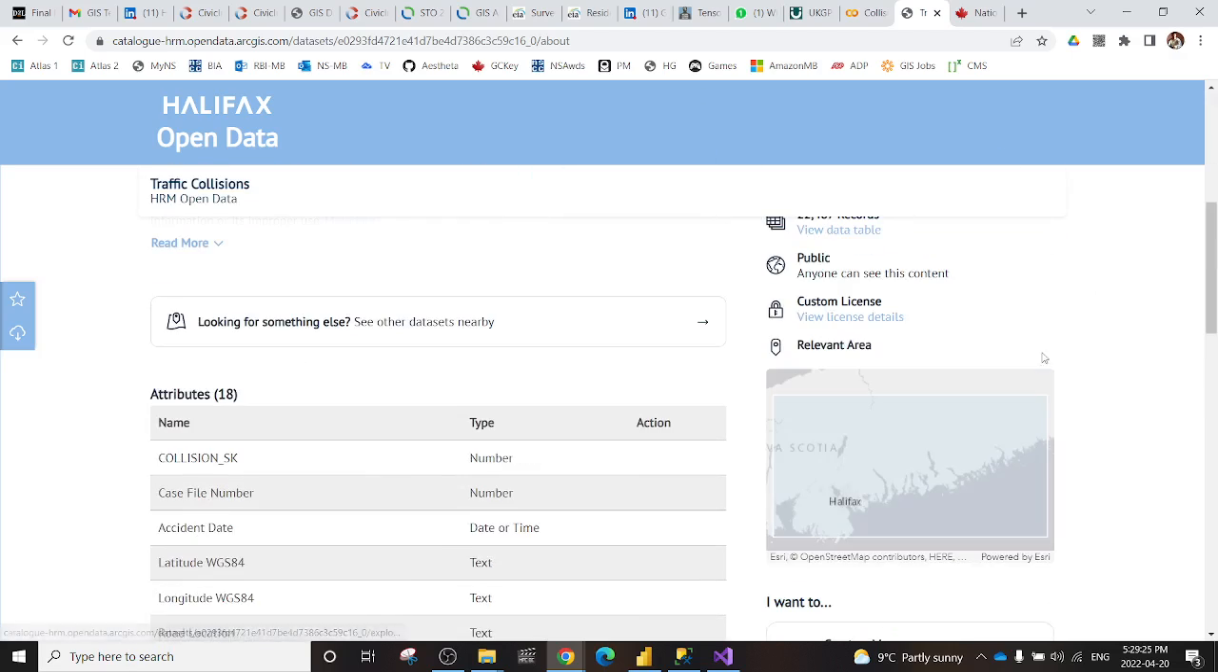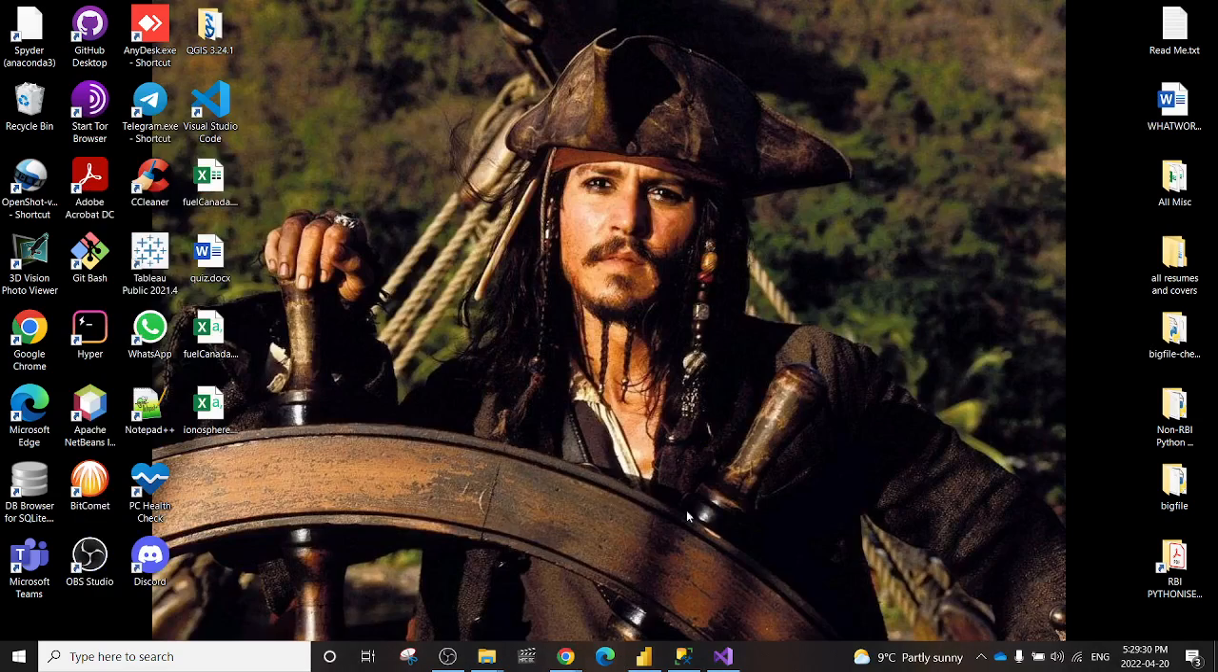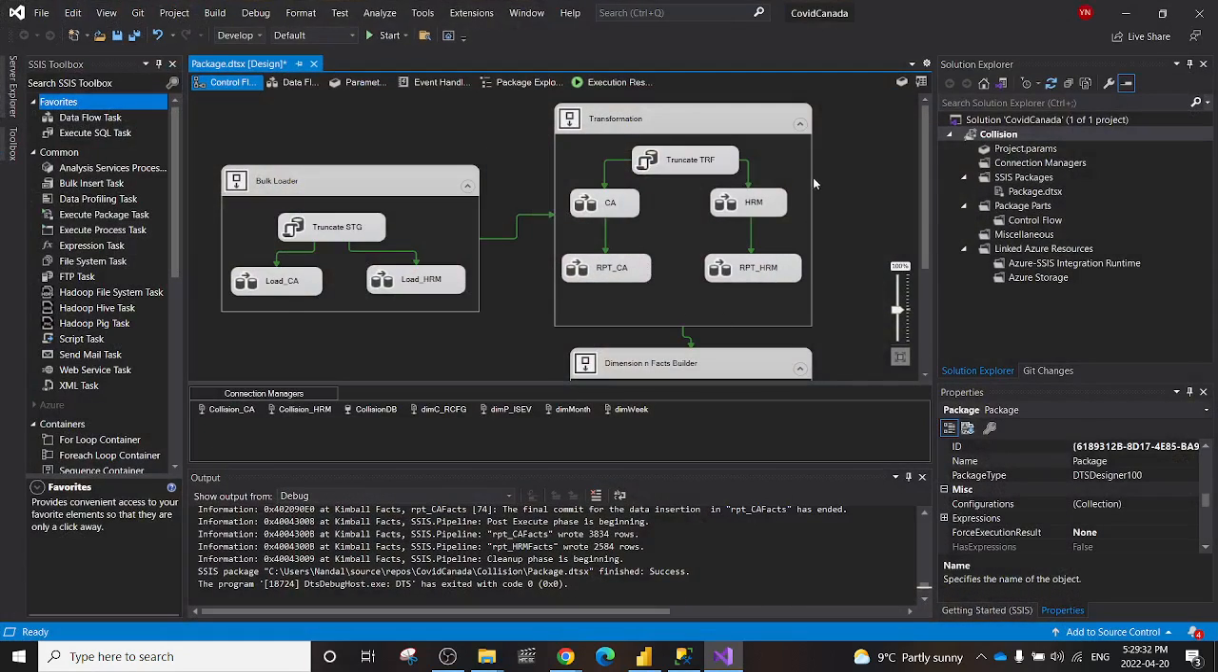So the files were downloaded from these sources, and they were loaded in our SSIS. And here you can see the full ETL cycle, the pipeline, and the bulk loader loads the files here, as this is where staging files go in, and this is where transformation happens.